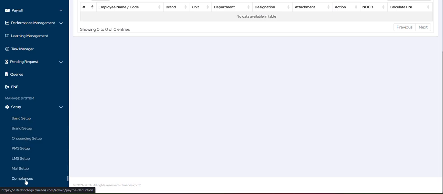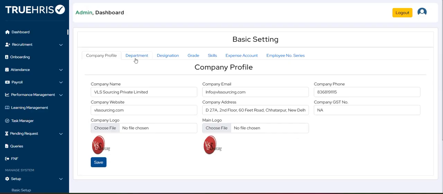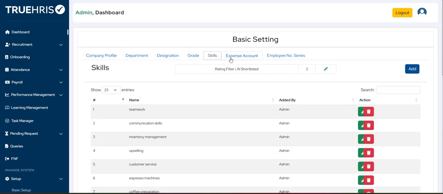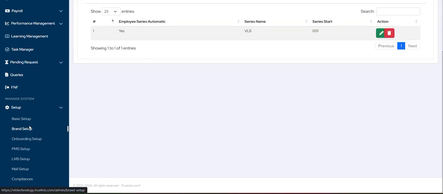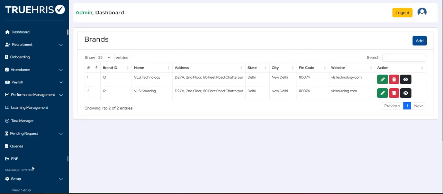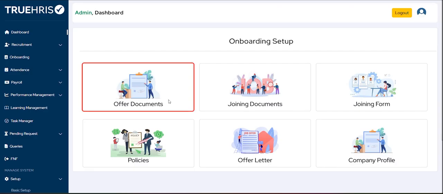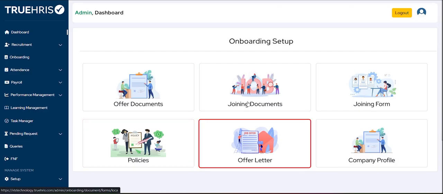I've already covered the setup. This is the basic setup. You can add any department, designation, grade, scale, expense account, employee series. Brand setup we already talked about, the unit and the brand creation. Onboarding setup also I showed you: offer document, policies, offer letter, company profile, joining forms.